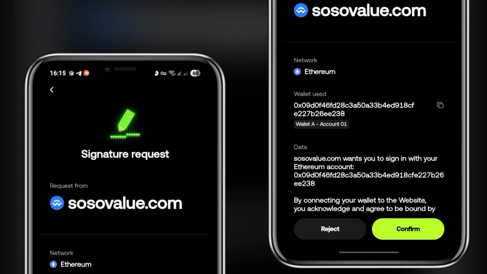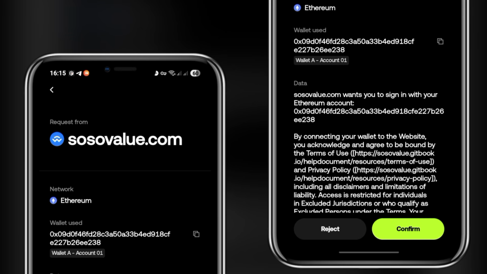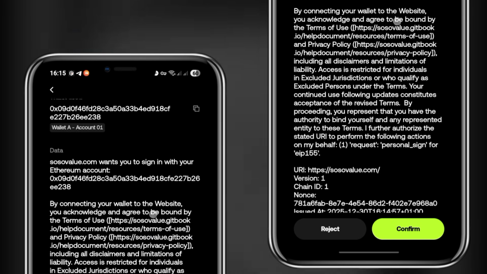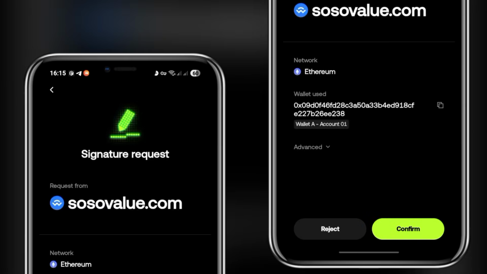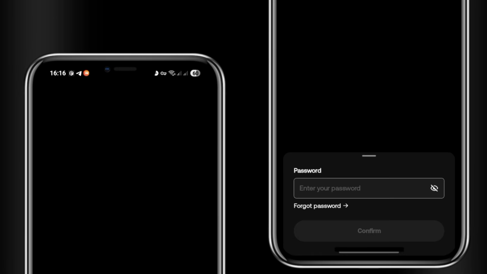Now, best practice, always make sure to go through this. You can see, look at what they say: SoSoValue.com wants to sign in with your Ethereum wallet, blah, blah, blah, by connecting. So make sure to go through all of these things. You'll see the permissions they require. You can see, this is it. So once you've gone through that, I'm going to click on confirm.